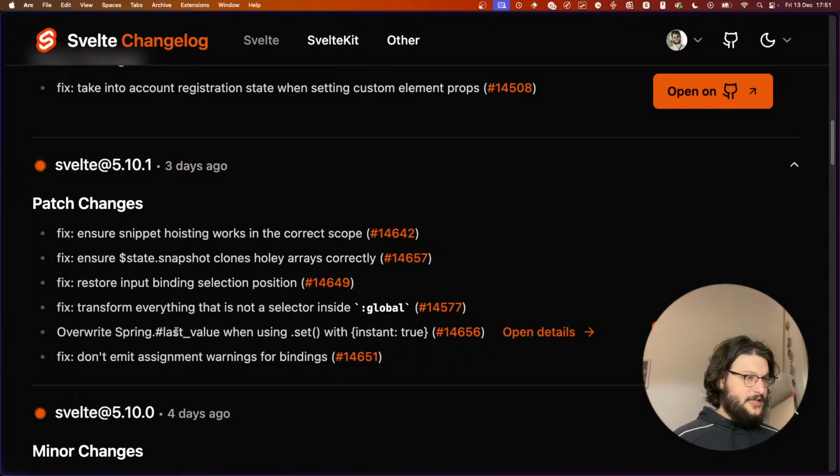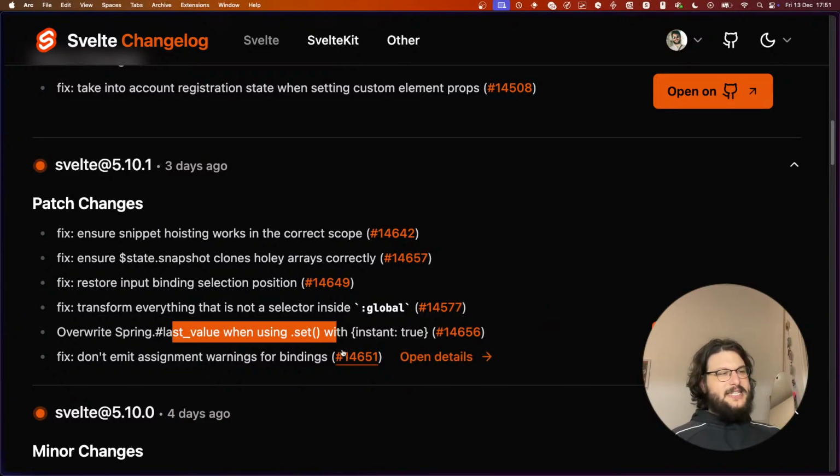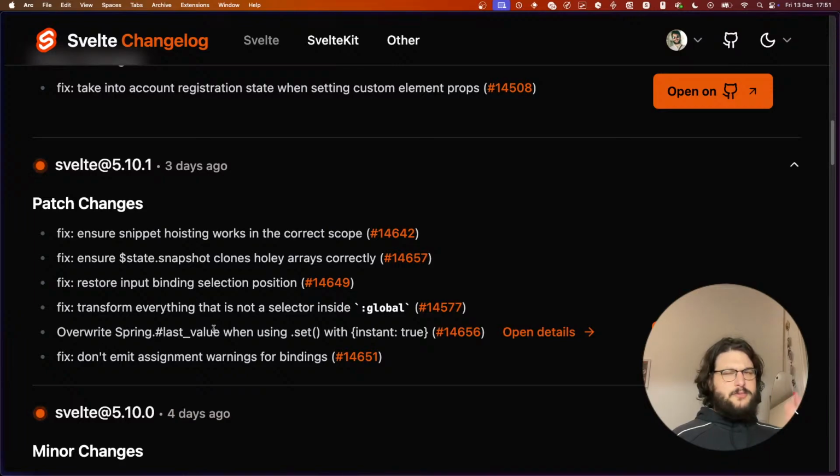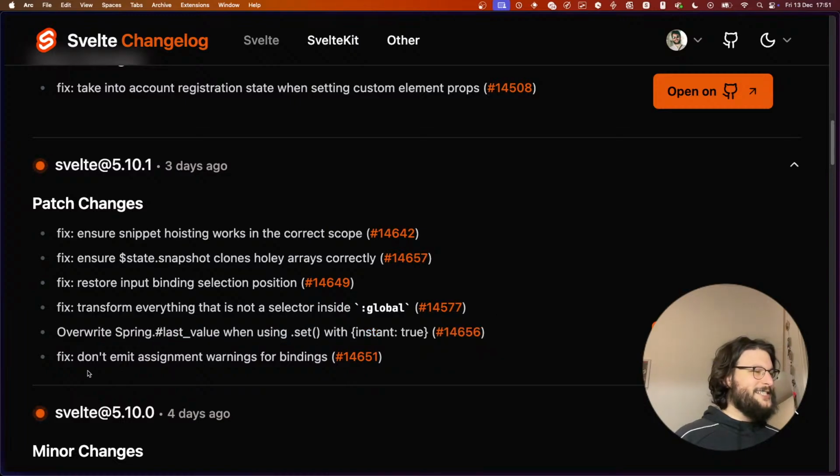Overwrite spring last value when using set with instant true. So this was a small bug that if you are using the spring class and using instant true, which basically means, okay, update this immediately, don't worry about the spring value, it was causing a problem. This was actually a new contributor, which is super cool. You should contribute to Svelte.